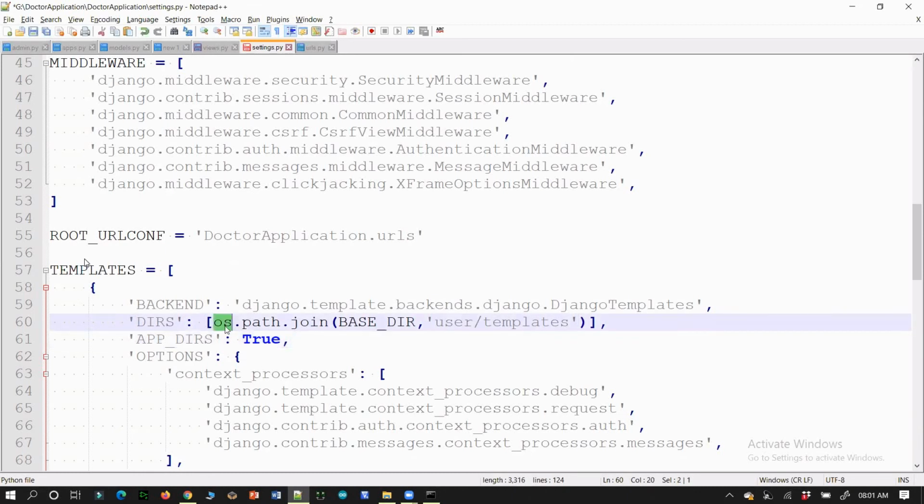First, the OS module has a path. That path we are joining, and that base directory will have a user. In that user folder, we have a templates. In this way, we need to write that particular path. Is this thing clear? Yeah, clear.